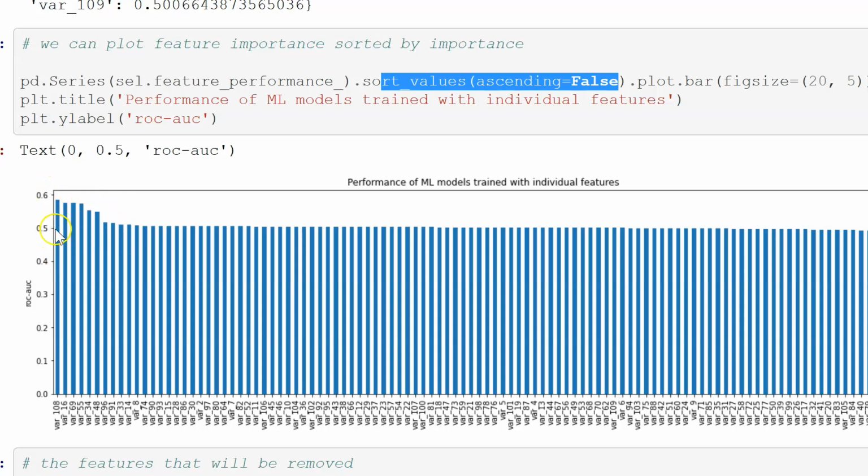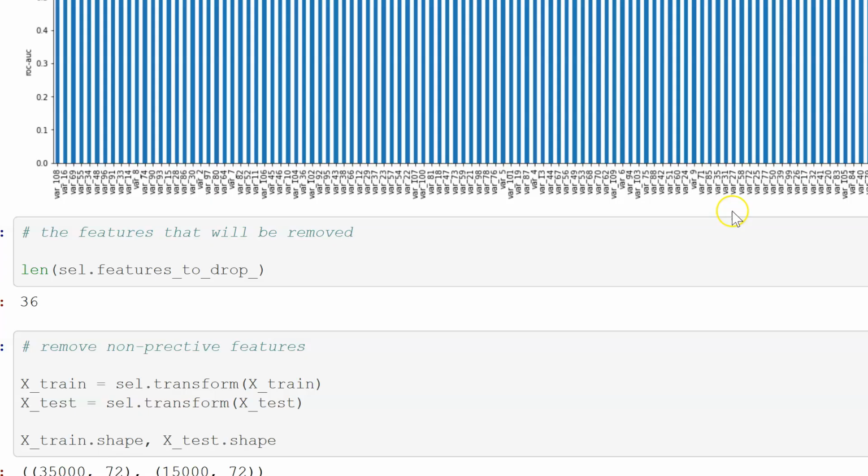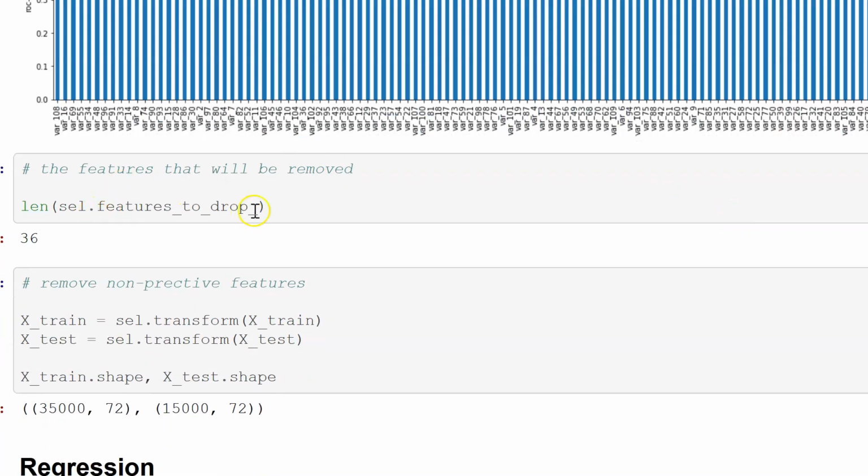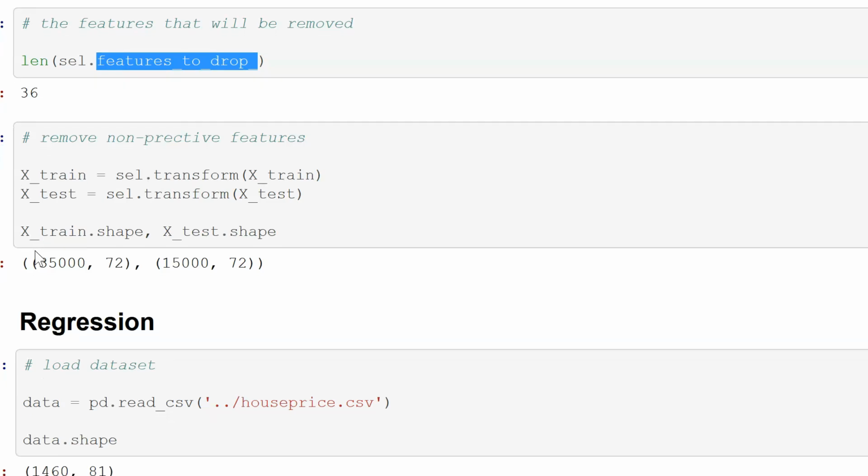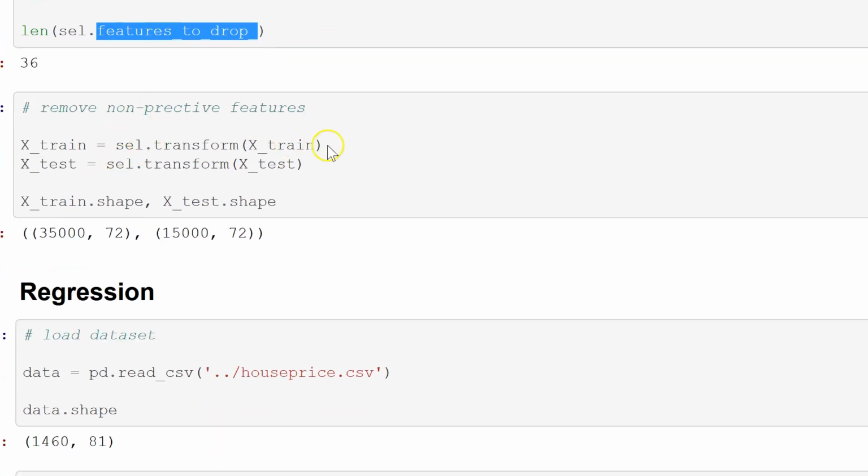And here we can see that most of the features are non-predictive, as their ROC-AUC is around 0.5, which is a random guess. And then in the features to drop attribute, we will find all the variables that will be dropped because the ROC-AUC is smaller than 0.5. With select.transform passing the training set, we will remove all those features from the dataset.